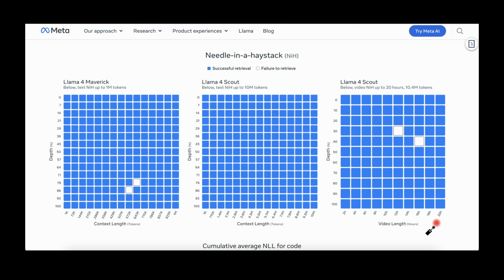We're talking about 20 hours of video in the context, which is equivalent to 10.4 million tokens. And here we can see there are a couple of failures to retrieve, but we don't have any problem with text at all when it comes to Llama 4 Scout. So if your context length is really large, then this is the model you need to be going for.